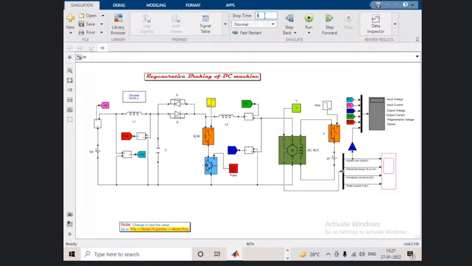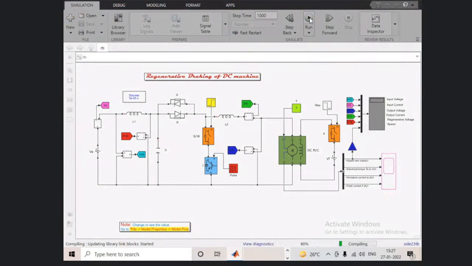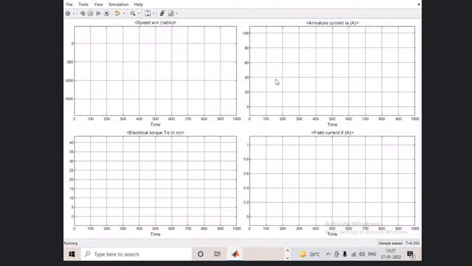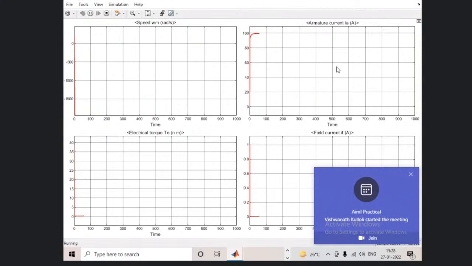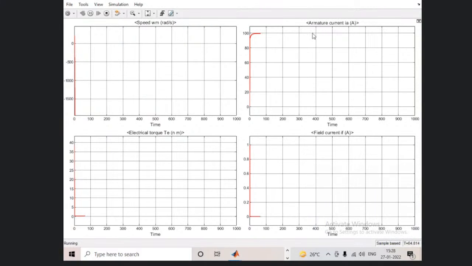So if I run this, we can see the graphical representation. Because I think all are related to the mechanical field for today's session, they may not be aware of these parameters: armature, what exactly is armature current, field current, etc.